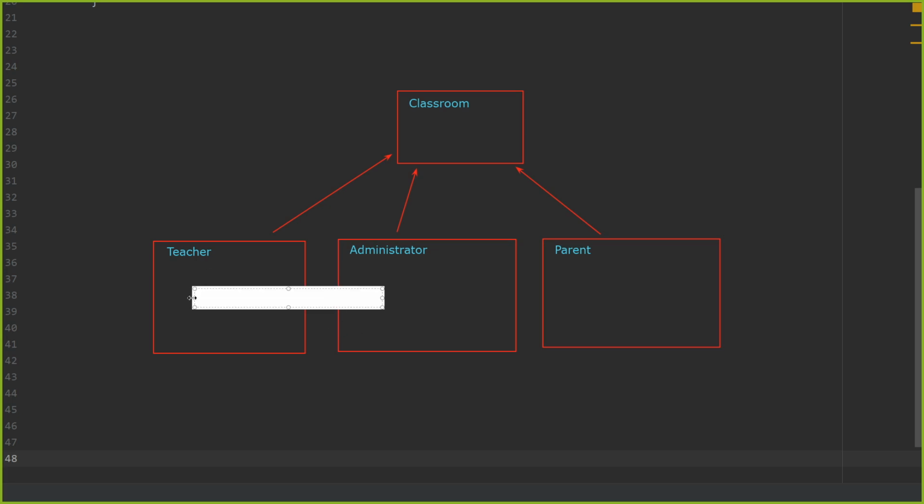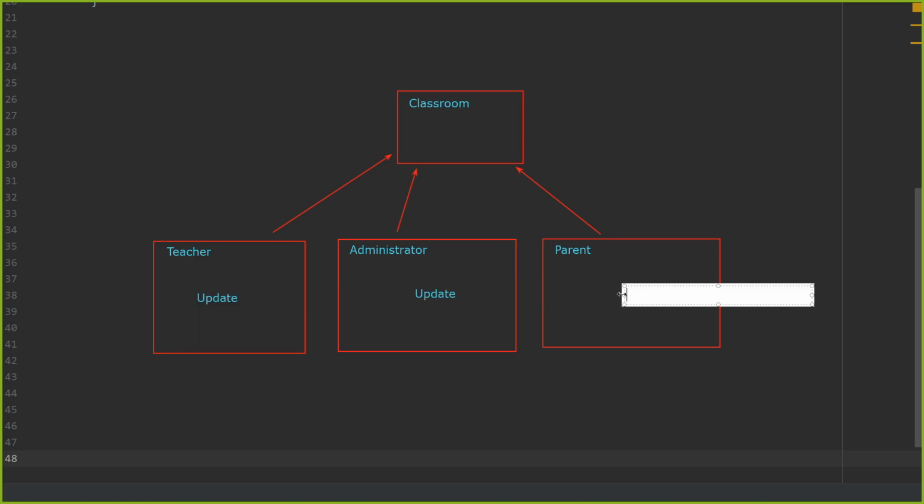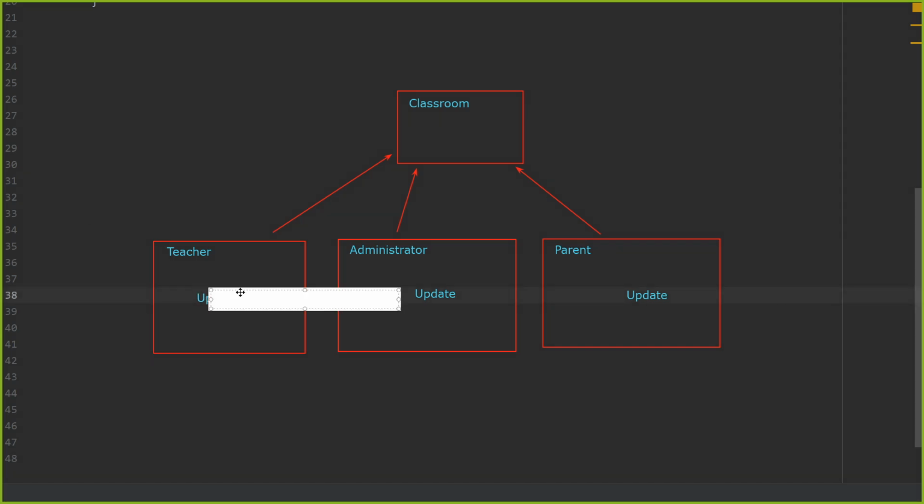So let me see. There's an update on this. There's an update on this. There's an update on this, right? But the problem with this is, how does the classroom know that the teacher, administrator, and parent will always have this update method? Depending on who it is, it might have been called something differently.